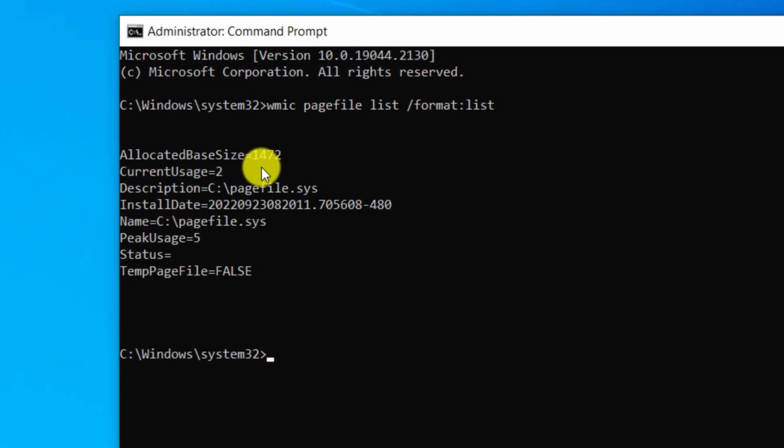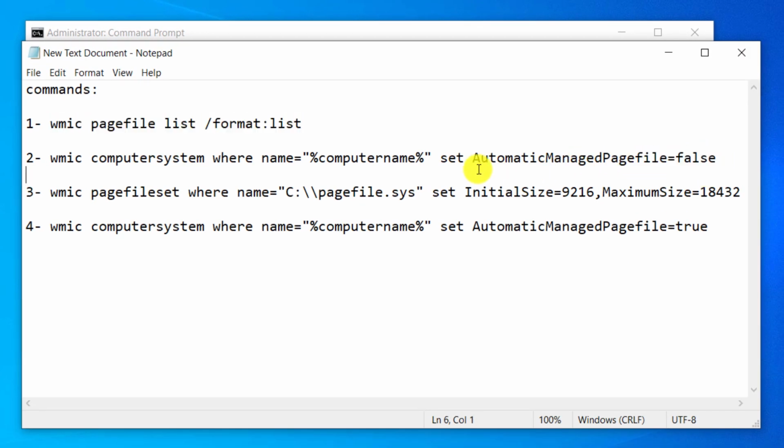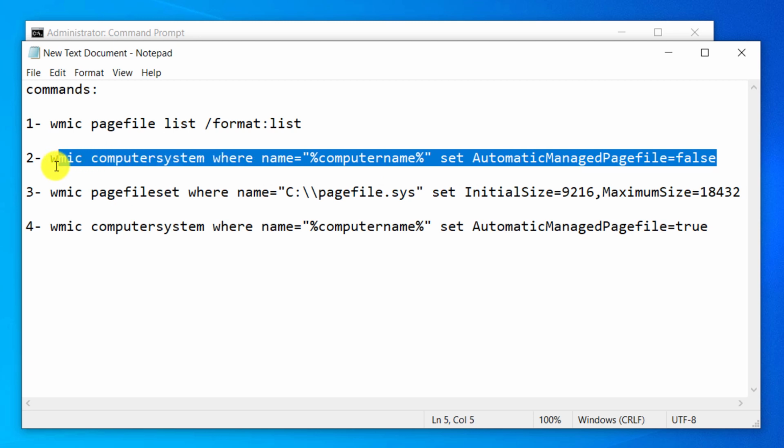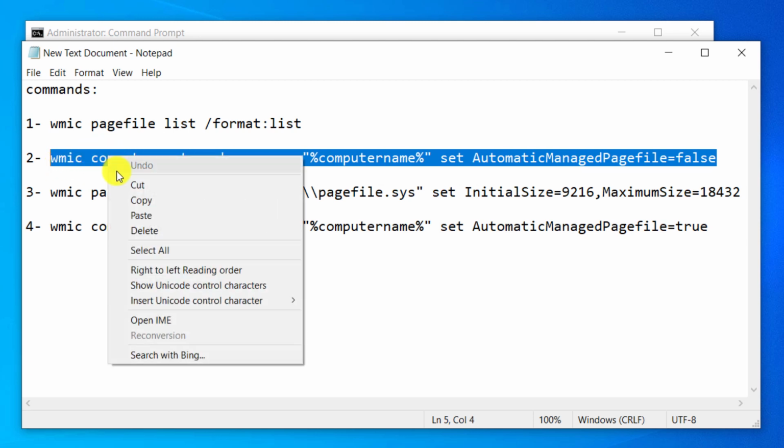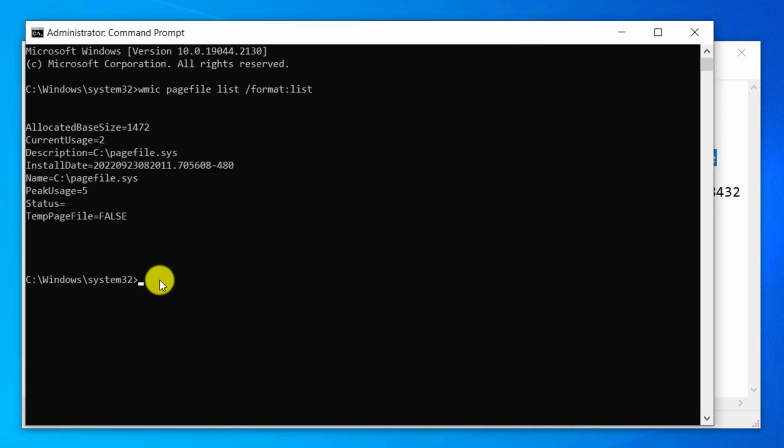As you can see, the amount of virtual memory is 1472 MB, equal to 1.4 GB. Now copy the command number 2 and paste it in the command prompt. Press Enter.